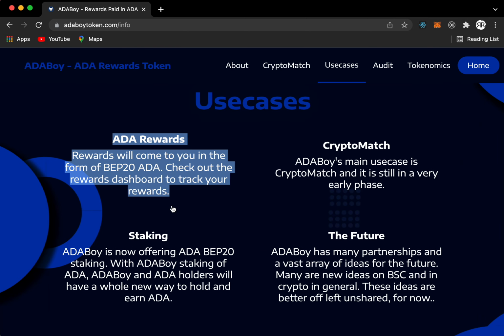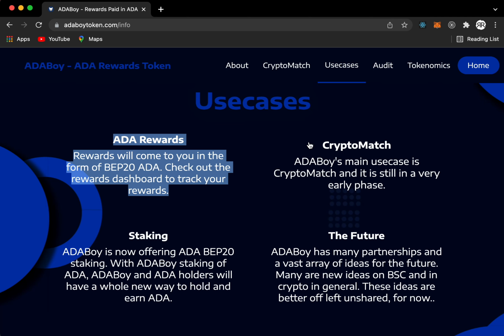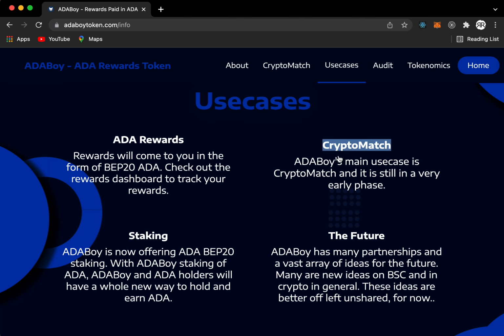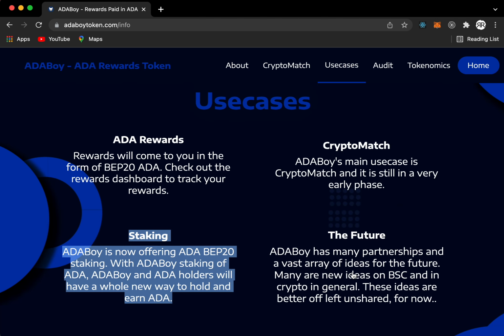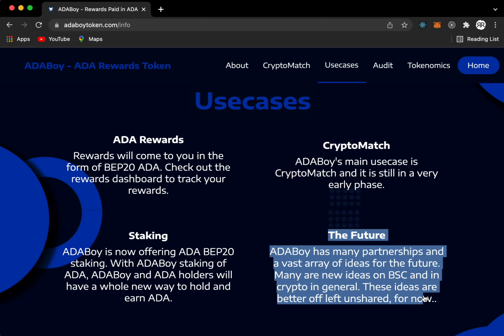ADA rewards, we went over that. It's 4% right now on every transaction, distributed to holders proportional to their holdings. CryptoMatch, main use case, we'll get into that more. Staking, we'll get into that more. The future: ADABoy has many partnerships and a vast array of ideas for the future.